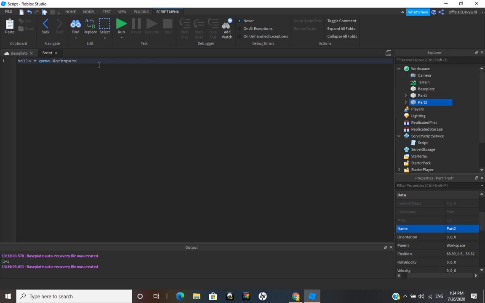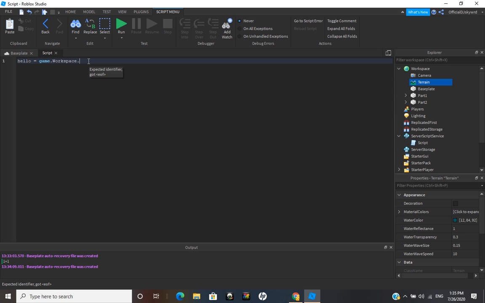So we're just gonna do another dot, and then this also comes up. All the blue ones are properties. This is all properties of the workspace. There are properties in basically everything. We got camera, we got terrain. They're basically properties in everything. So now, we want to talk about part 1. So you can see here that there's part 1 and part 2.